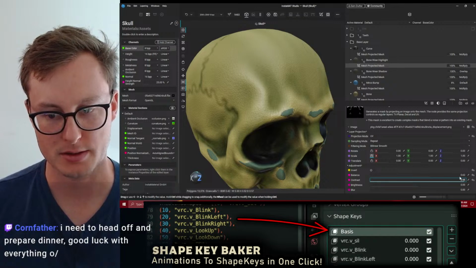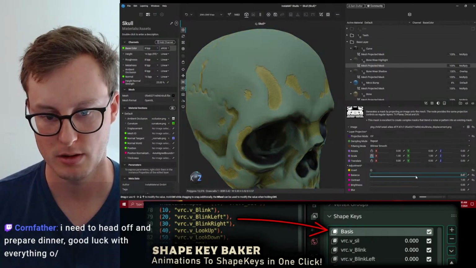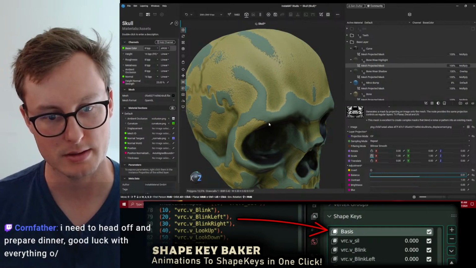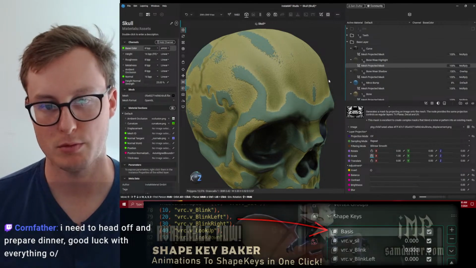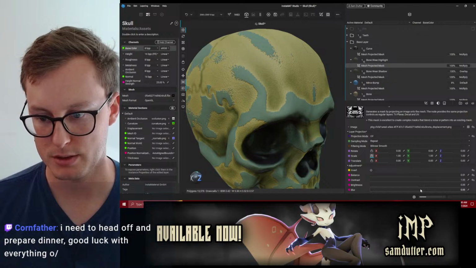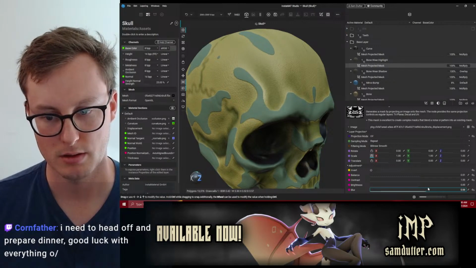Maybe my contrast isn't strong enough. Maybe that's what it is. Yeah, okay, because now it's taking it out. Gotcha. Okay, I see. My mask was not actually doing what I thought it was. Blur.